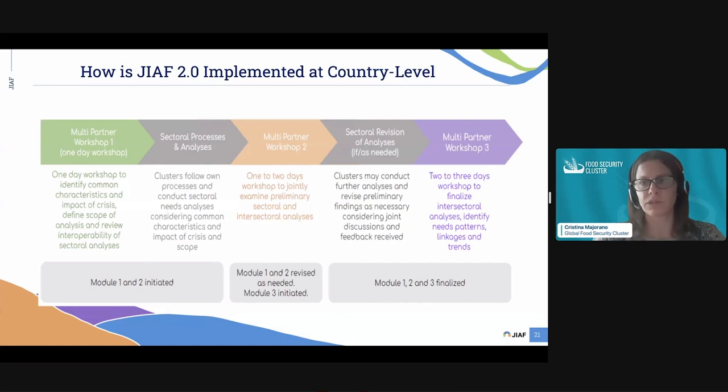One of the most important features of JIAF 2.0 is its collaborative approach. So the active participation of the analysts, and Alex was explaining what we mean by analysts, so all the cluster coordinators, the information management officers, and relevant experts, is strongly required. And it is exactly through the expertise of diverse stakeholders that JIAF can ensure a comprehensive and informed analysis. Each partner also has very specific responsibilities and roles that will be described in the JIAF technical manual.